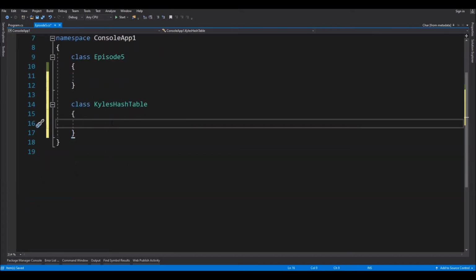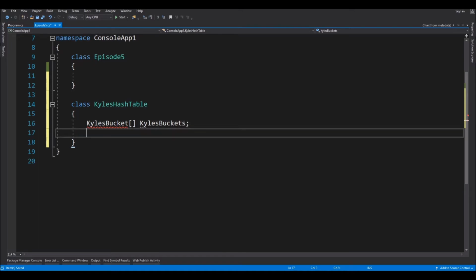Class Kyle's hash table. Okay, so based on what we know, we're going to need a set of buckets. Kyle's buckets. Kyle's bucket array. It's going to be an array of Kyle's bucket. Buckets. We're going to need, and because it's an array, we want to keep track of the size. We're going to probably need that later on. So we're going to have a number of buckets.